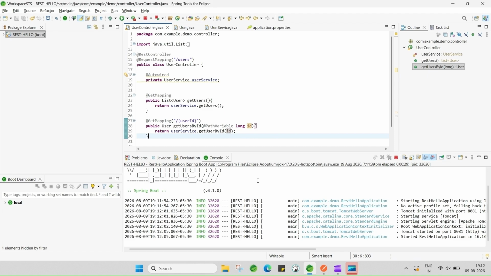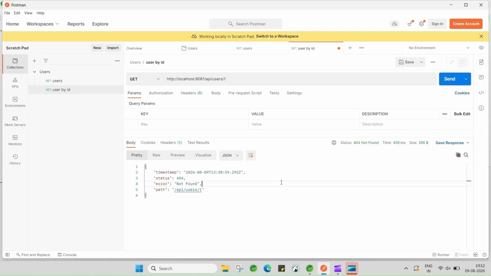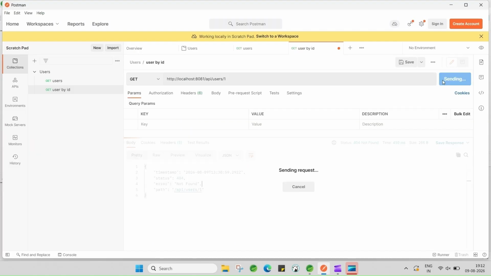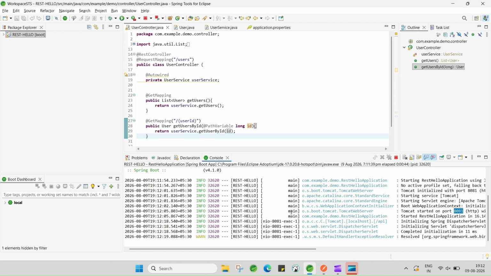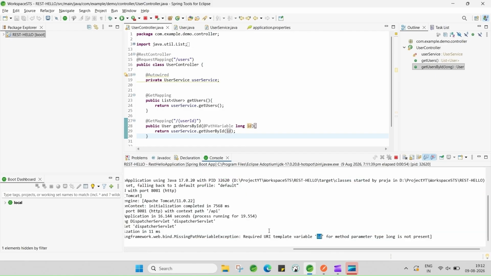Yeah, so the application is running now on port 8081. Let me go to Postman and hit this API again. If you see, we got an internal server error. Let me see what the error is. It's saying "Required URL template variable ID, not method parameter type long."